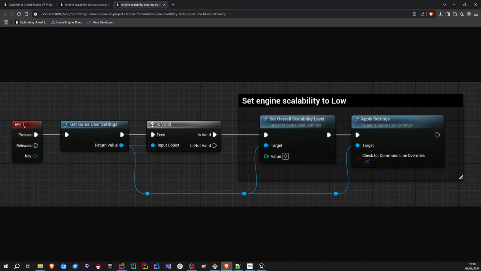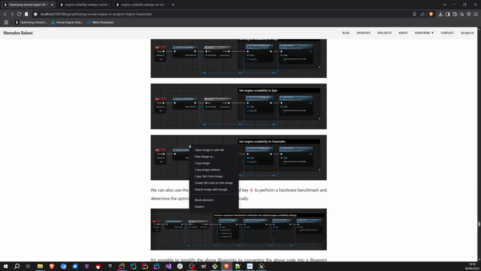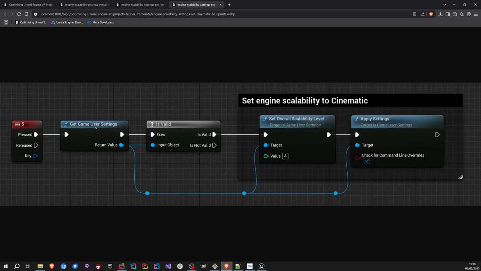For example, when I press key 1, I get the get game user setting. Then I check if this object is valid, because it could be null, and then it crashes your engine. Then I'm going to set overall scalability level to 0, and then I apply the settings. You have to do that, otherwise it's not going to be applied. Then also, for cinematic, if I press 5, I get the user setting, check it is valid, pass 4, and then apply the settings.